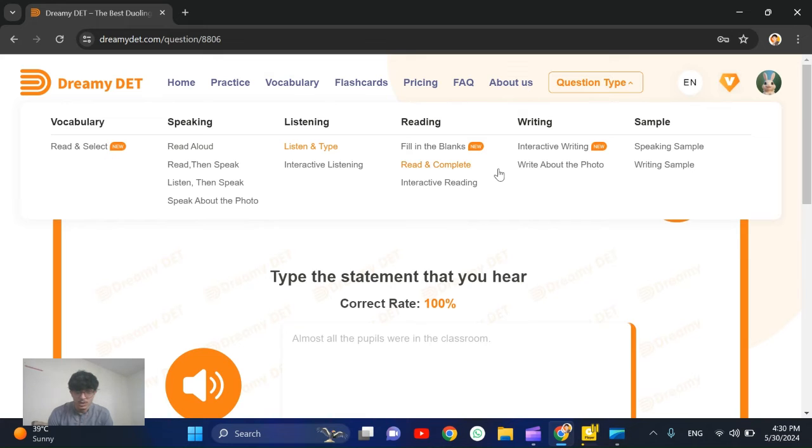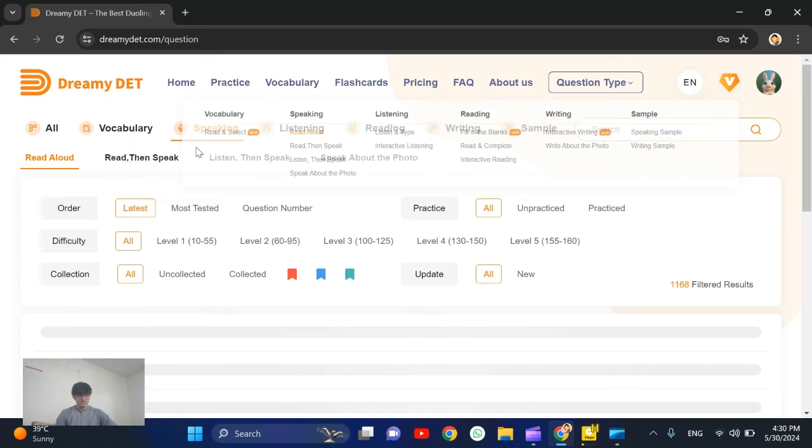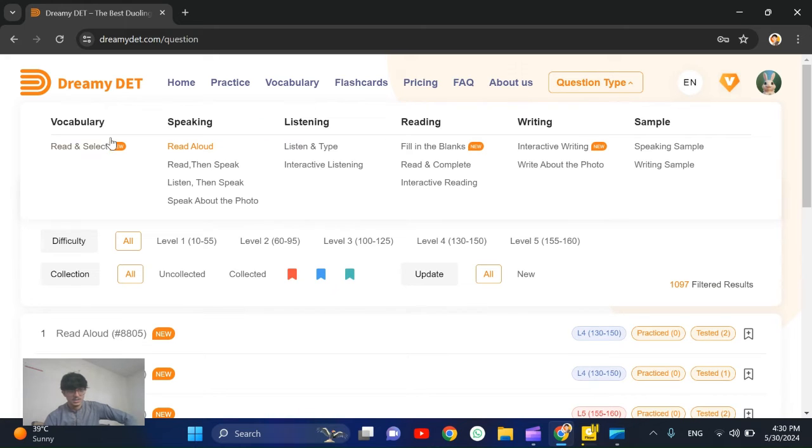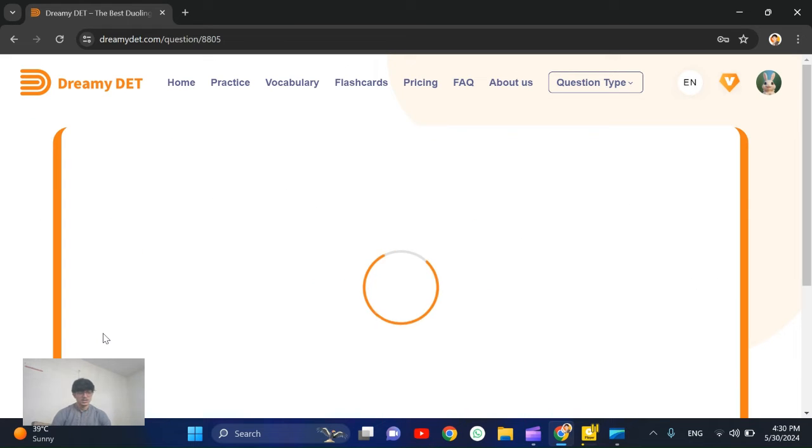We're coming to read aloud questions for speaking. One interesting fact about the questions is that they're divided based on each skill: vocabulary, speaking, listening, reading, writing, and even the sample questions, which come at the very last of the Duolingo English test, which is the speaking sample and writing sample. You can also practice them as well. So I'm just gonna come to read aloud questions.